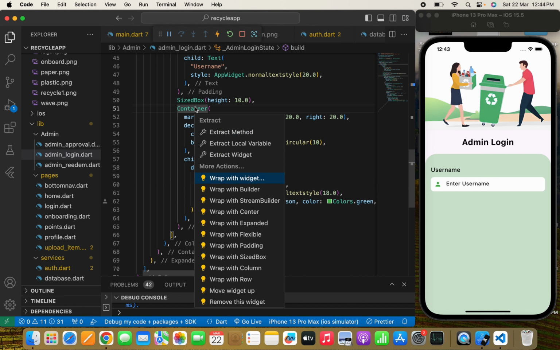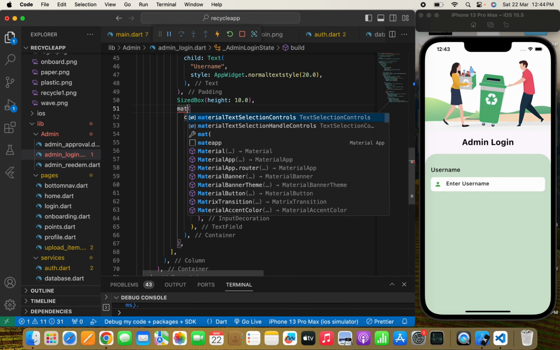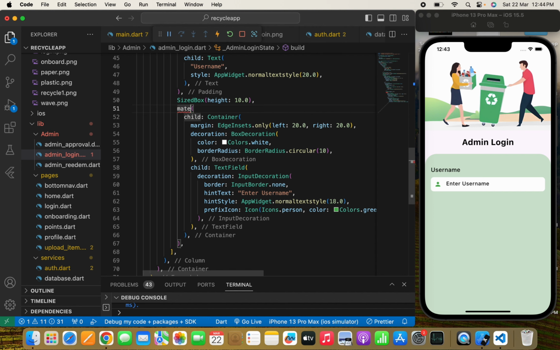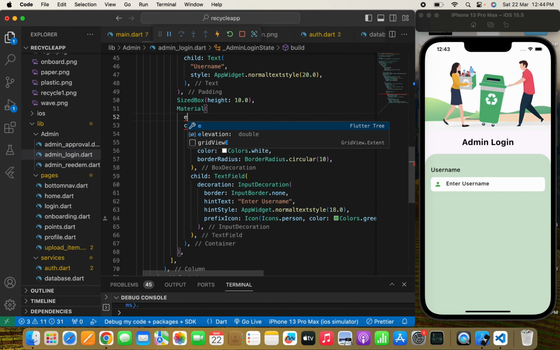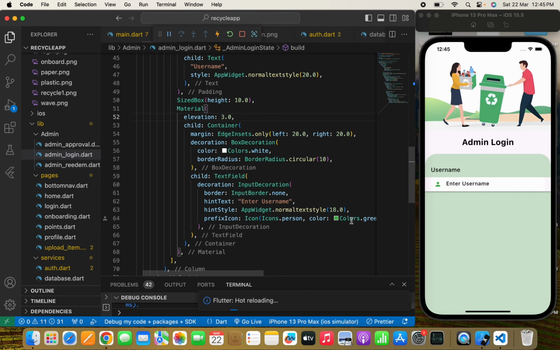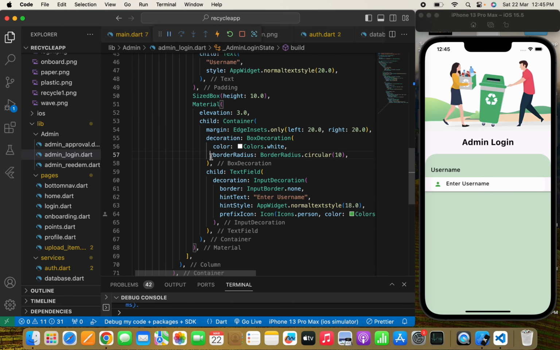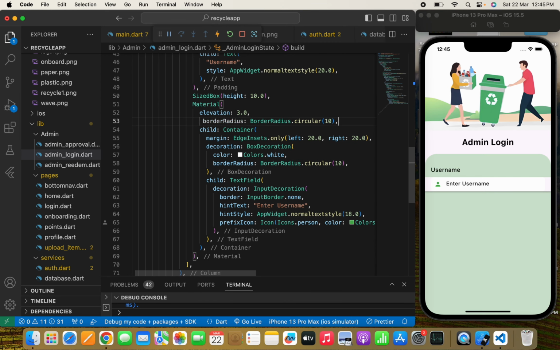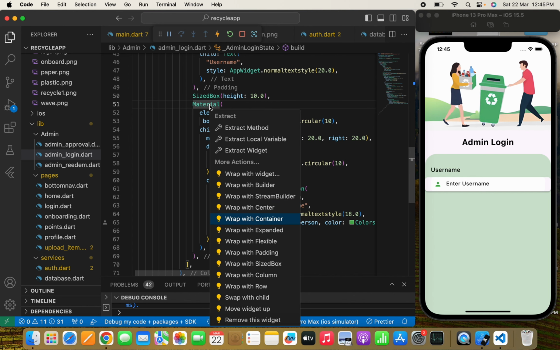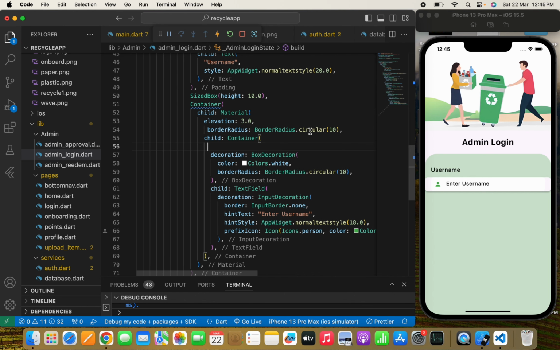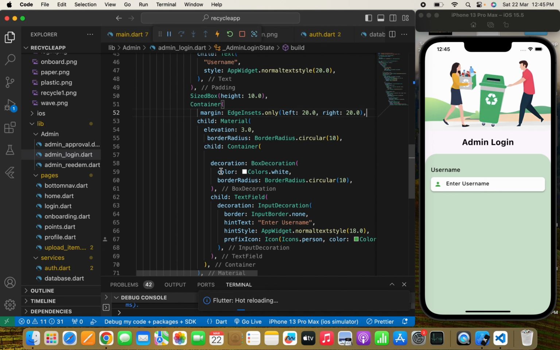So I'll wrap it with a widget, which will be the Material widget. Once we have passed this, we can directly pass the elevation 3.0. We need to copy this border radius, and we'll directly paste it over here. As we have passed the margin over here, we need to cut it from here and paste it over here, something like this. We'll change it to 2, which is okay.